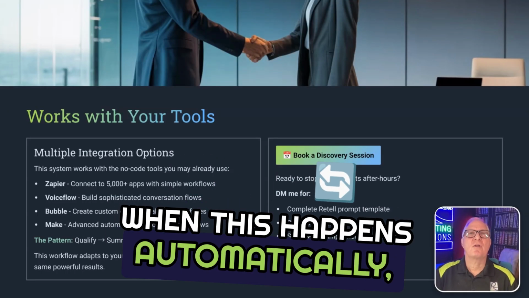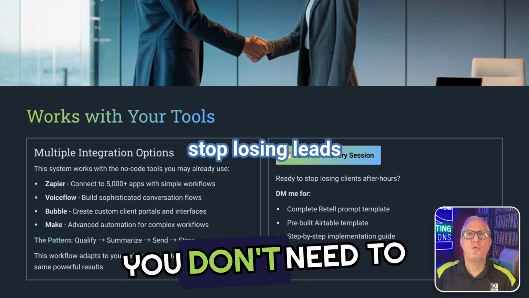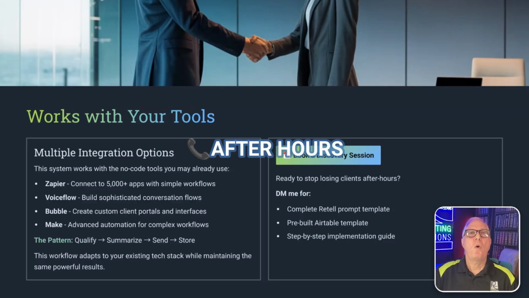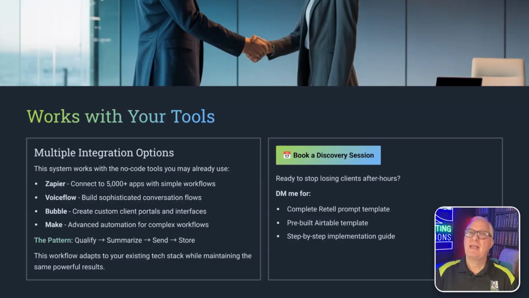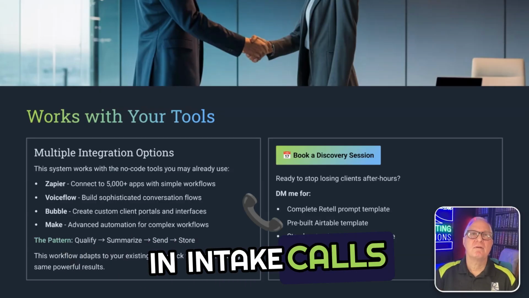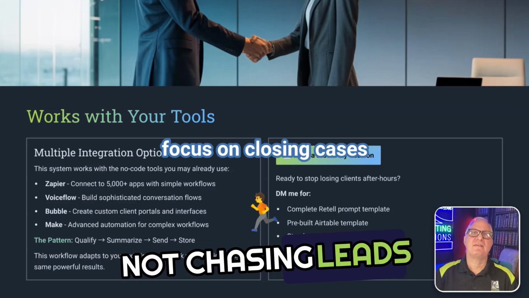When this happens automatically, you stop losing leads. You don't need to worry about someone missing a call, or about handwritten notes not making it into the system. And your team? They're no longer buried in intake calls. They can focus on closing cases, not chasing leads.